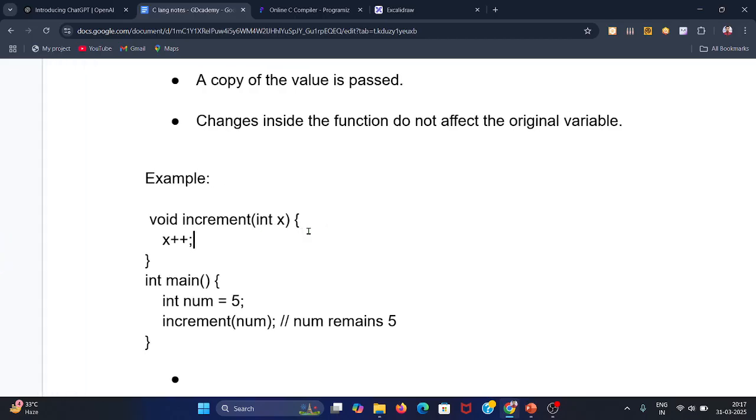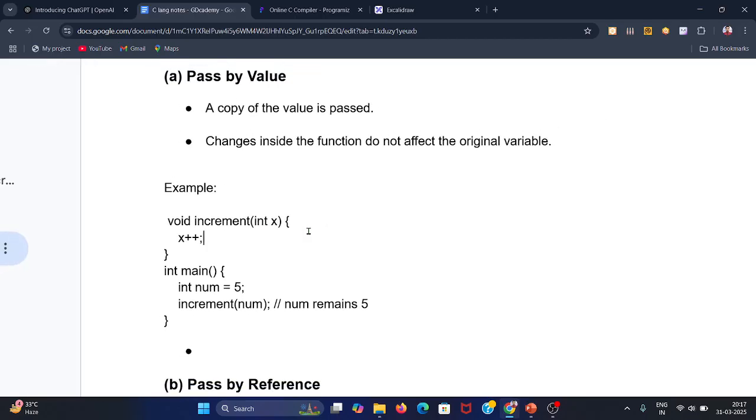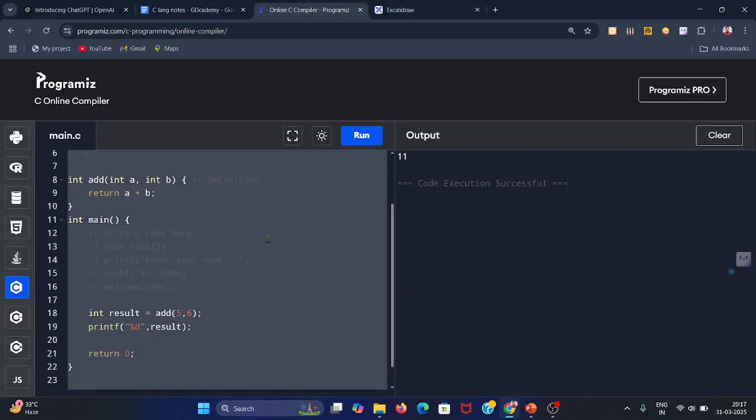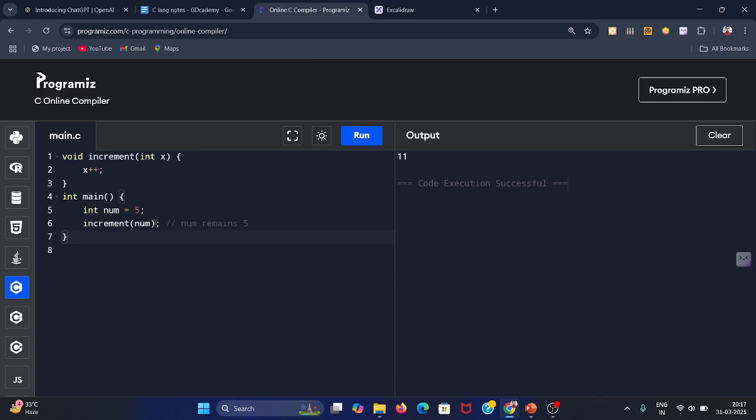Now, in your mind there can be a question: can we somehow change the actual value, here the value of num? Let me show you this example. If I run it, you will be able to see the actual value. Let's print the value of num before passing to the function. In that case it should print 5.